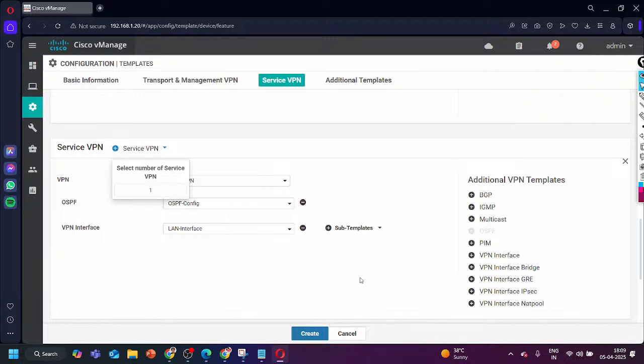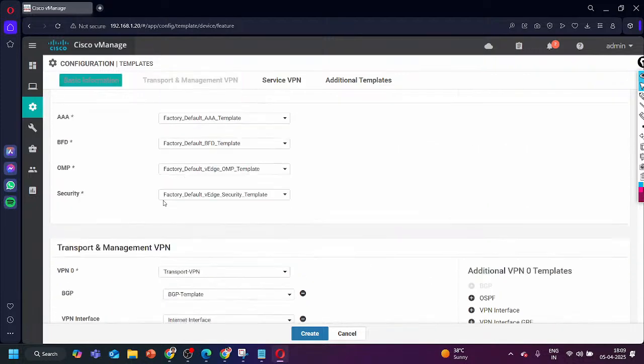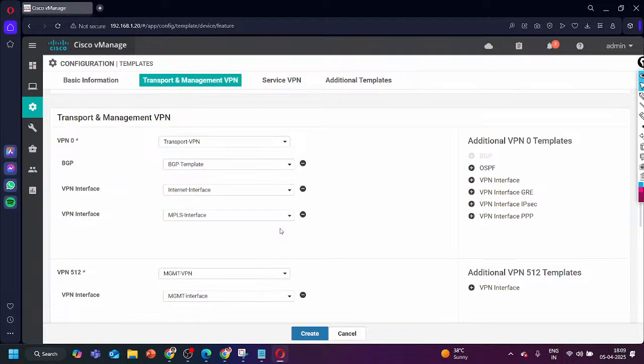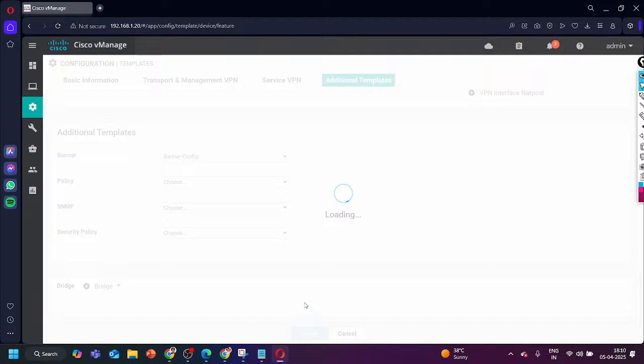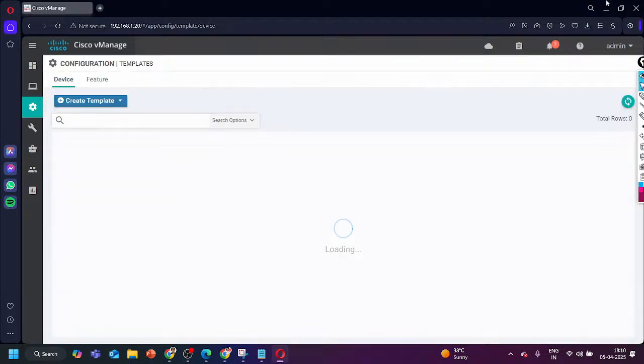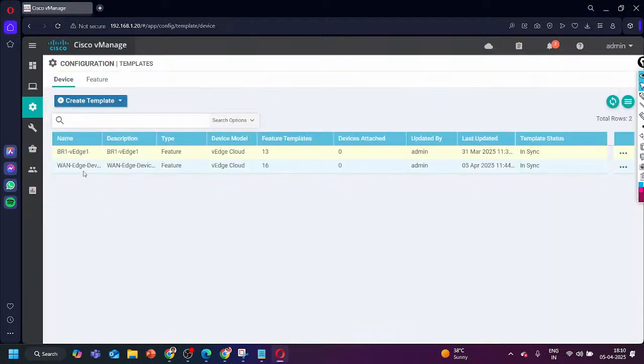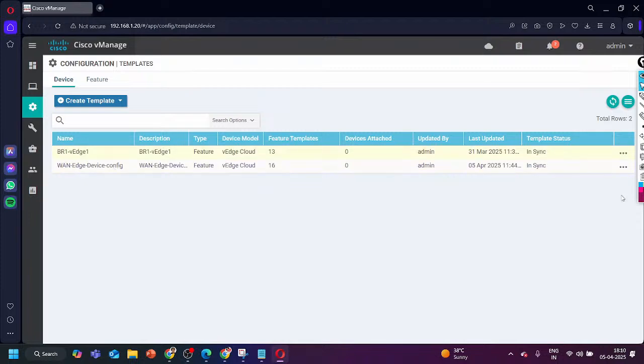All the templates are called. You can cross verify that you have used the correct templates or not, because I am going to use it on multiple devices, even on all WAN devices. So let me click on create. Now I can configure all WAN devices through this template with the name WAN device config, right? This CLI template can be deleted.